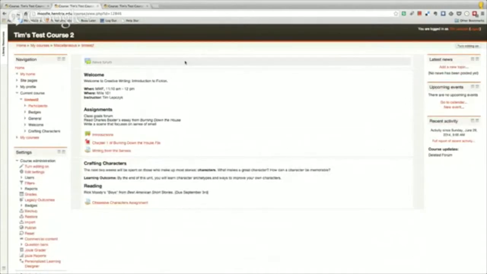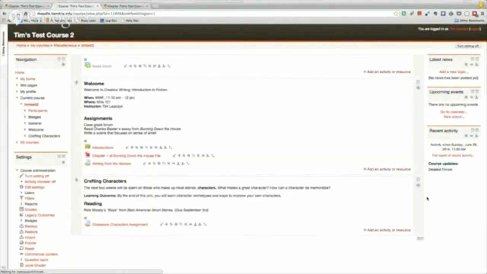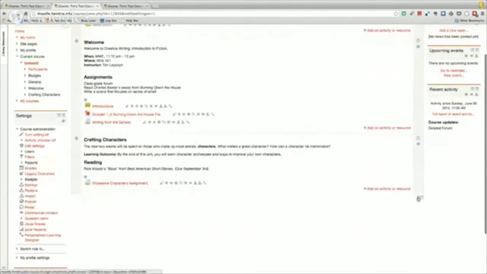So if you remember the content we had in the weekly format, you'll see it all again right here. The main difference is that we don't have dates interwoven throughout the course content. Instead, things are moved into a topics format. My first topic is welcome, kind of generic, but my second topic then is crafting characters. And if I were to add another topic, I would again turn editing on, and I click this little plus sign that says increase the number of sections.